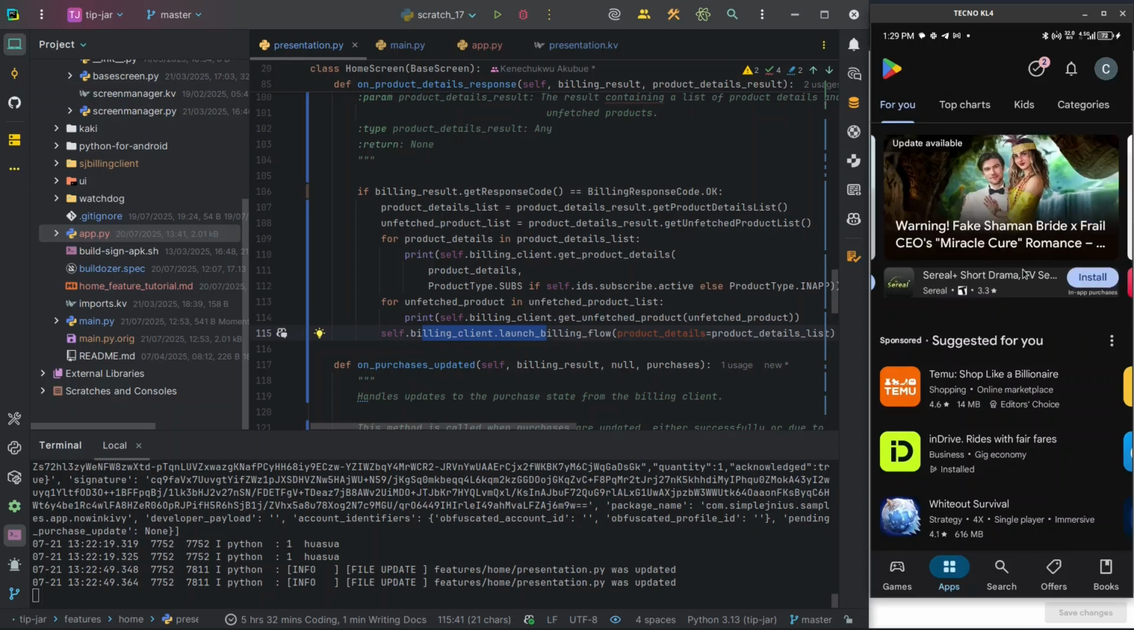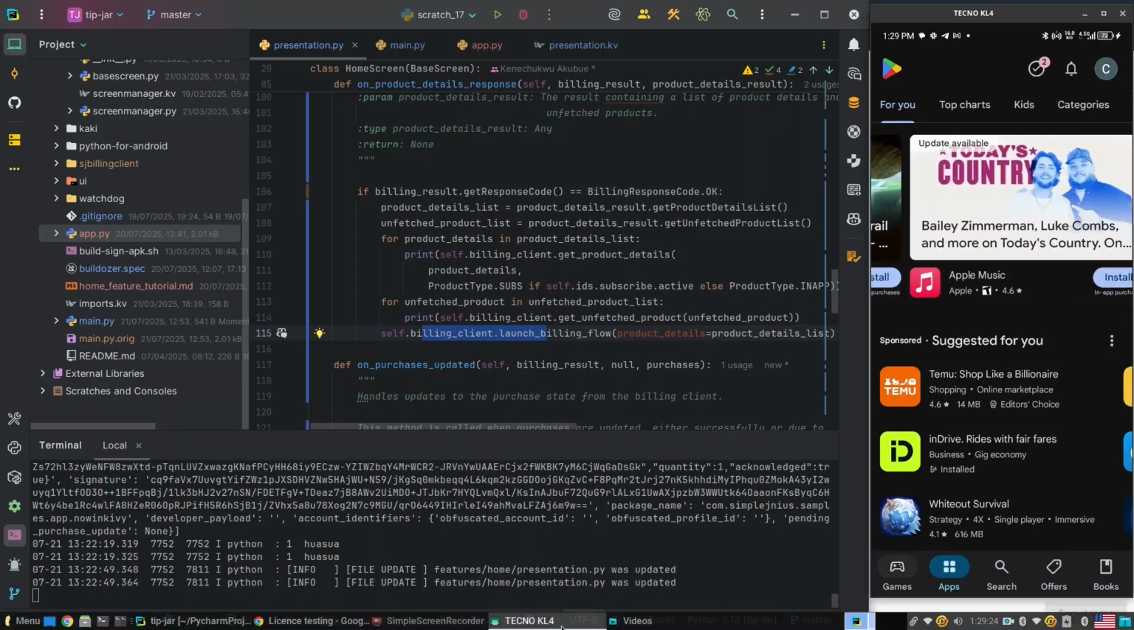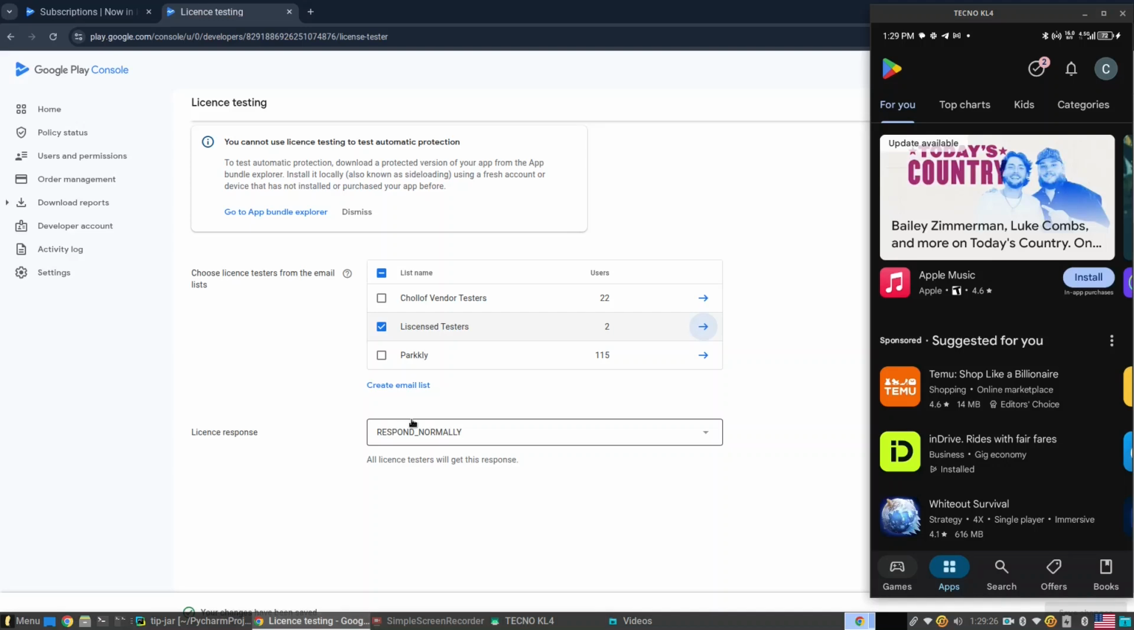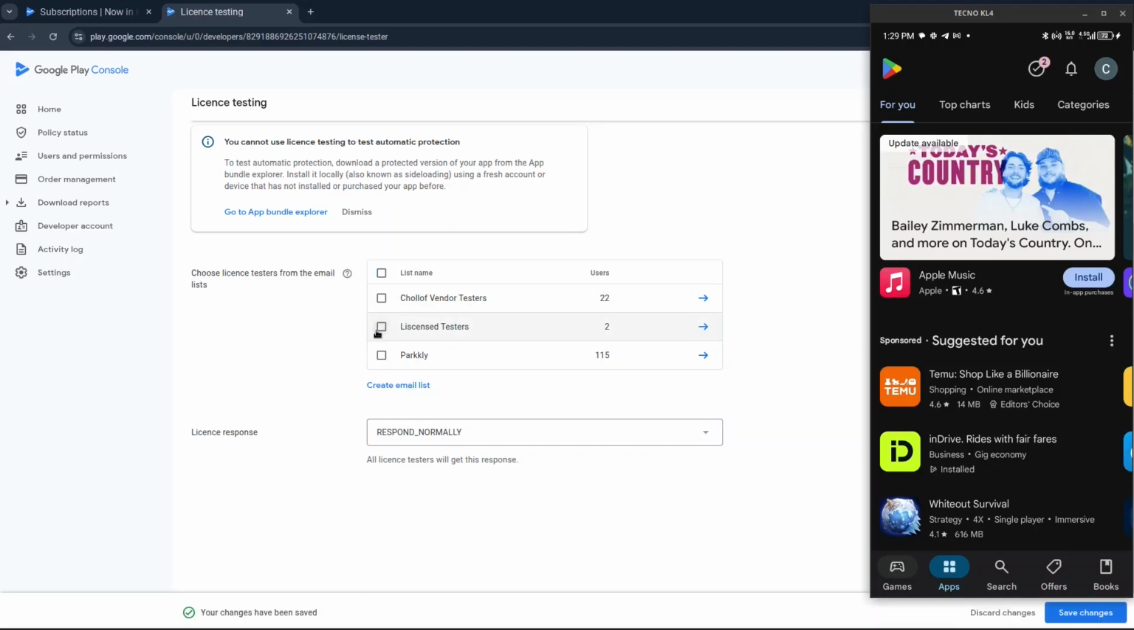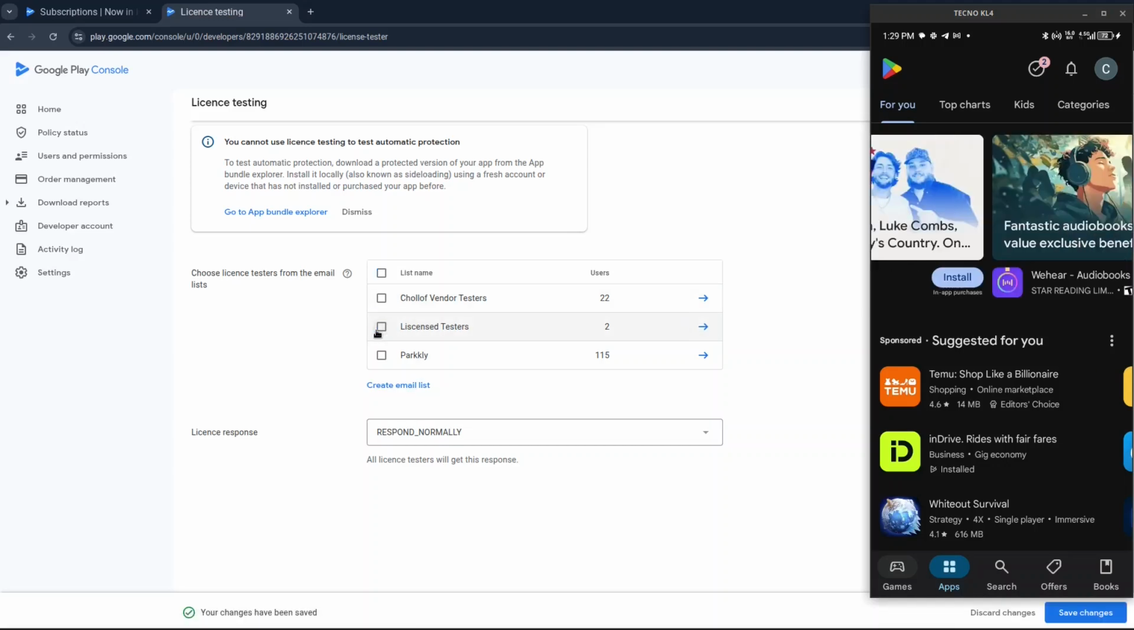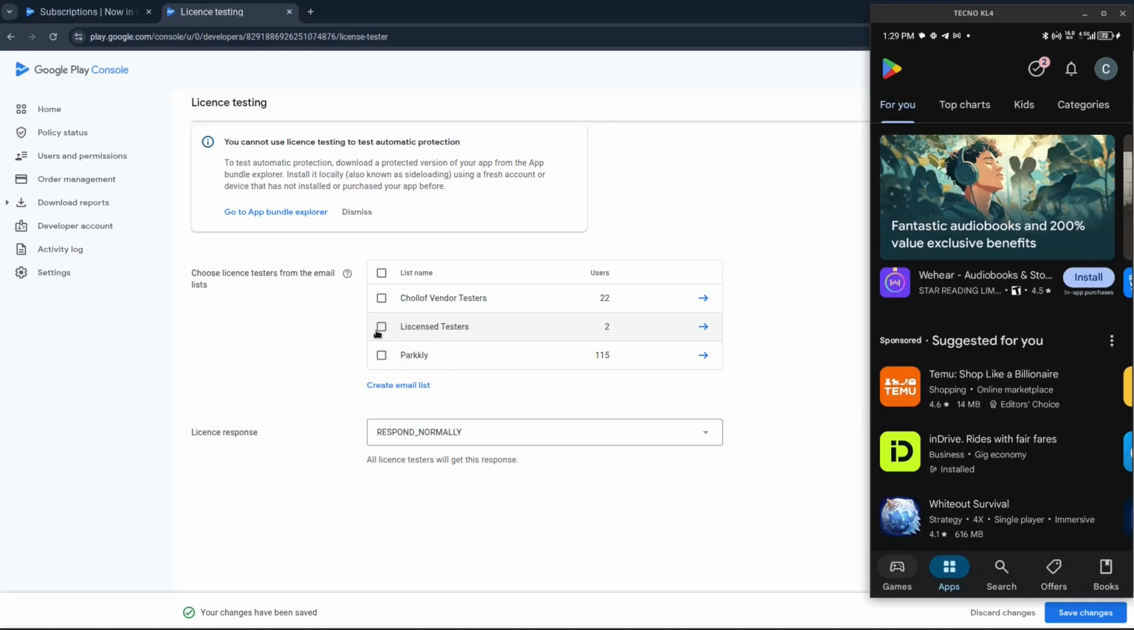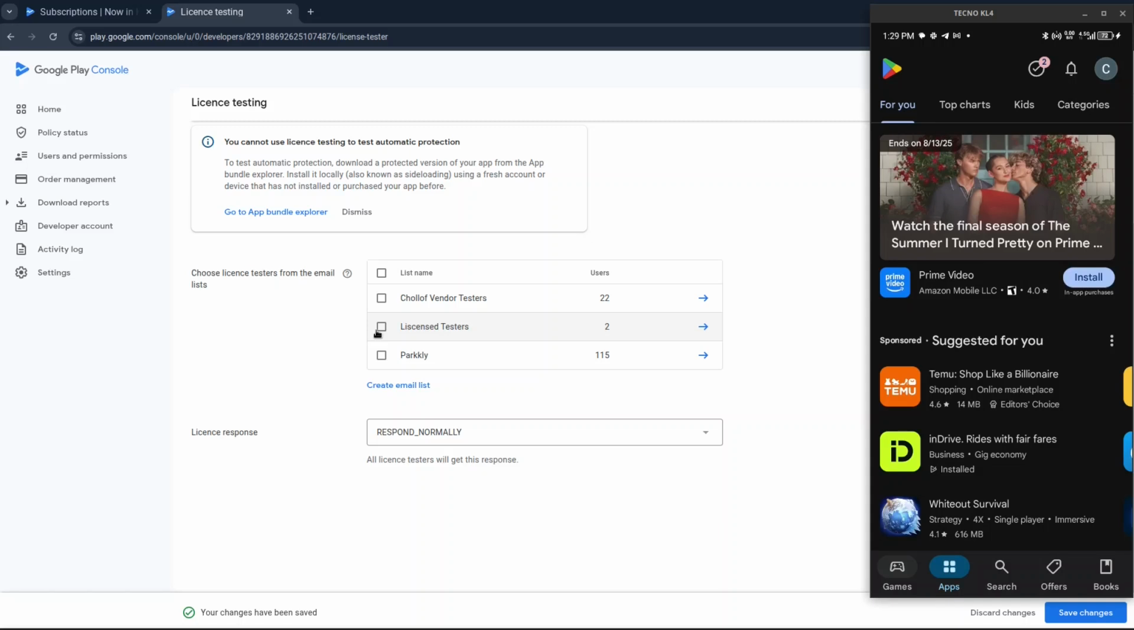Then, let's say I want to be able to test for real-time purchase, I can disable this. If I disable this, I have to go and download the app from Play Store. If I download the app from Play Store, it will actually request for my credit card. So I don't want to do that yet. But basically, that is it.